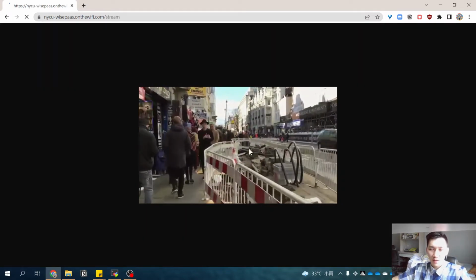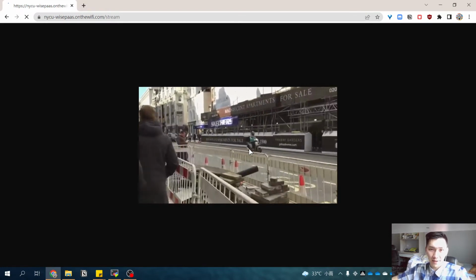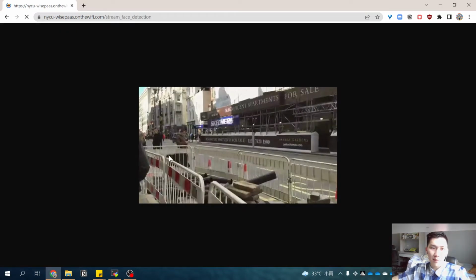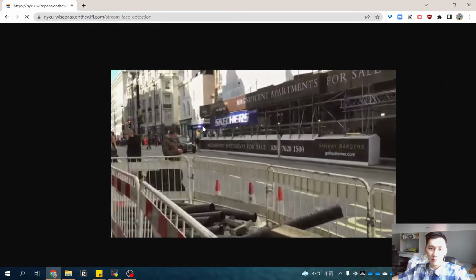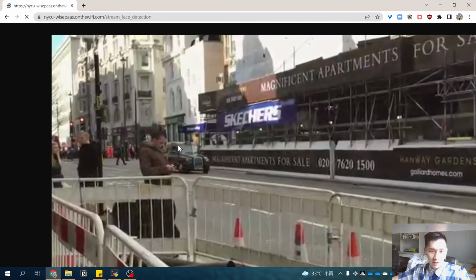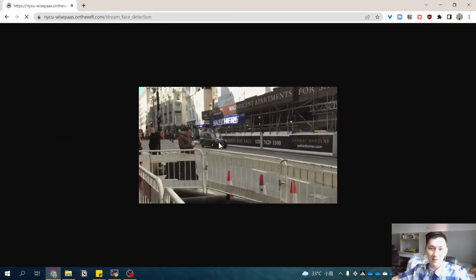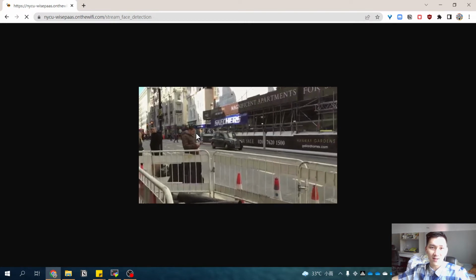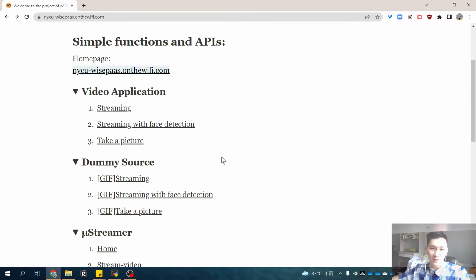This is a video now streaming from the Raspberry Pi, and you can make the face detection work on this streaming video. But now I think the Raspberry Pi doesn't detect any face in this video. Oh, and you can take a picture of this video.